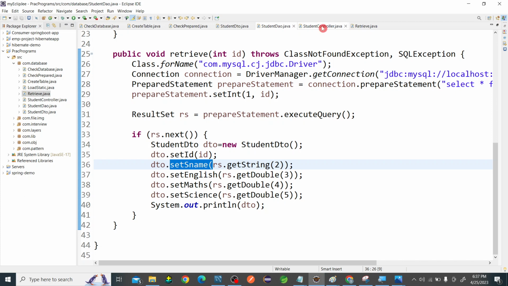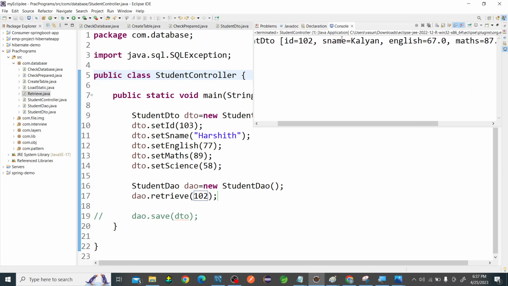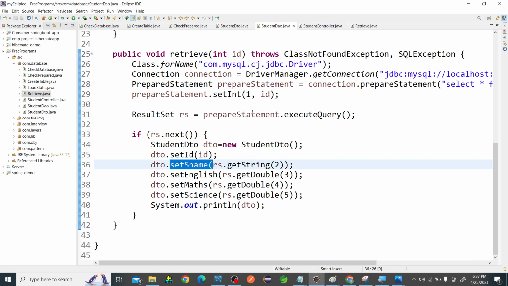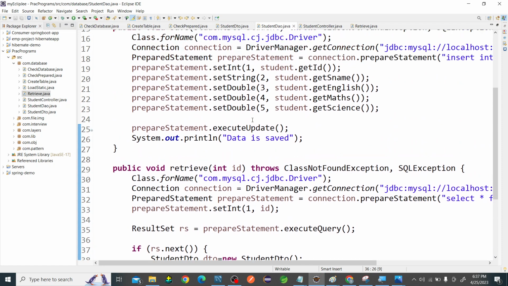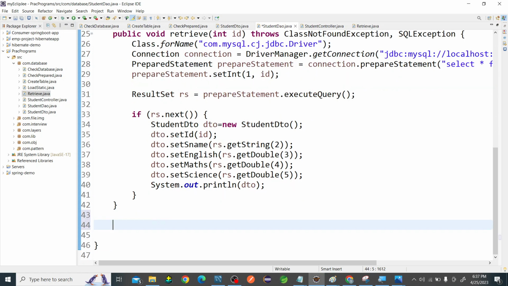Now I'll go and run the controller once again. You can see the entire data will be printed. You can see 102 Kalyan 67 87 57. Hope you are clear, hope you understood. Now I want to retrieve all the data.